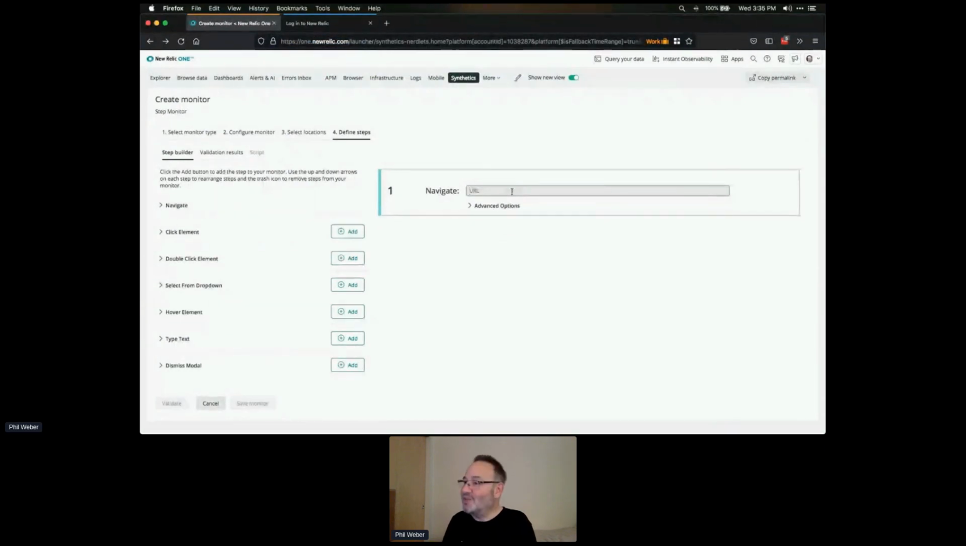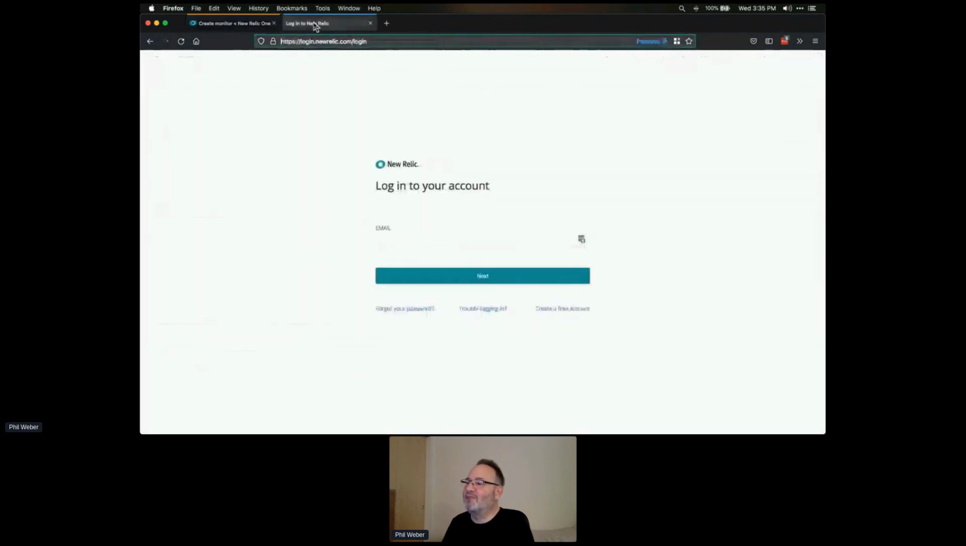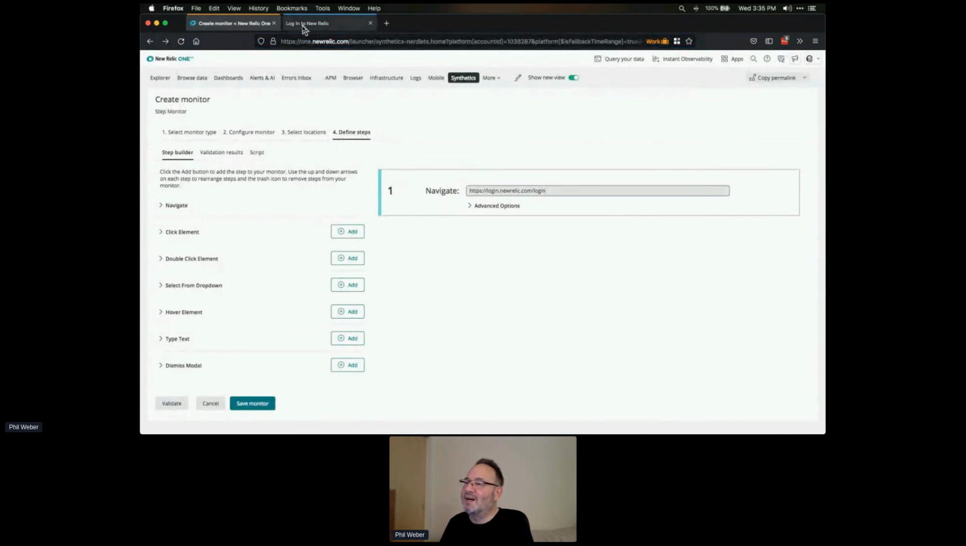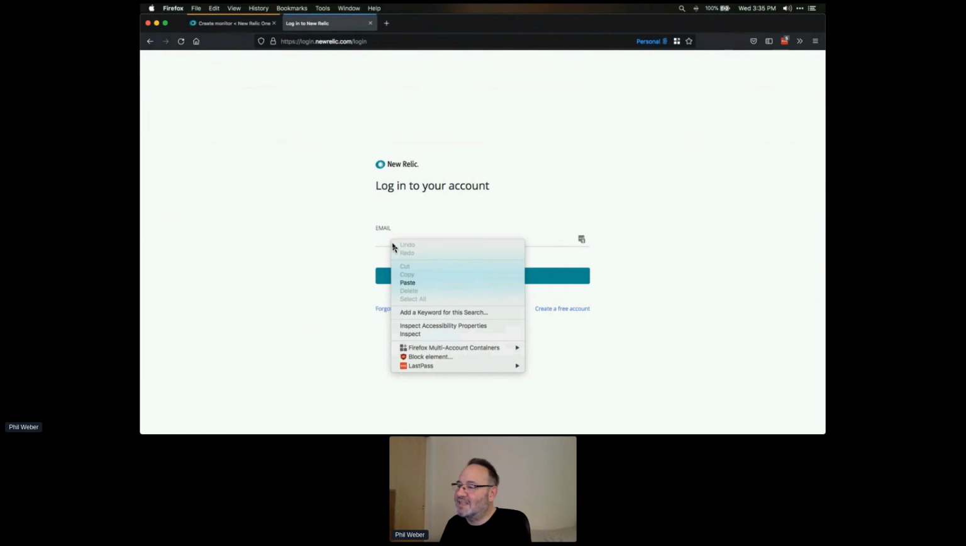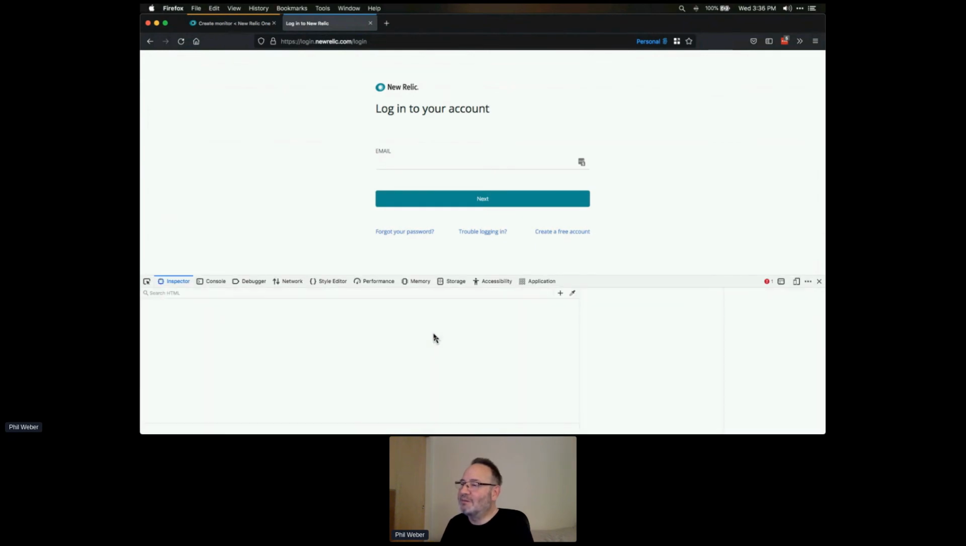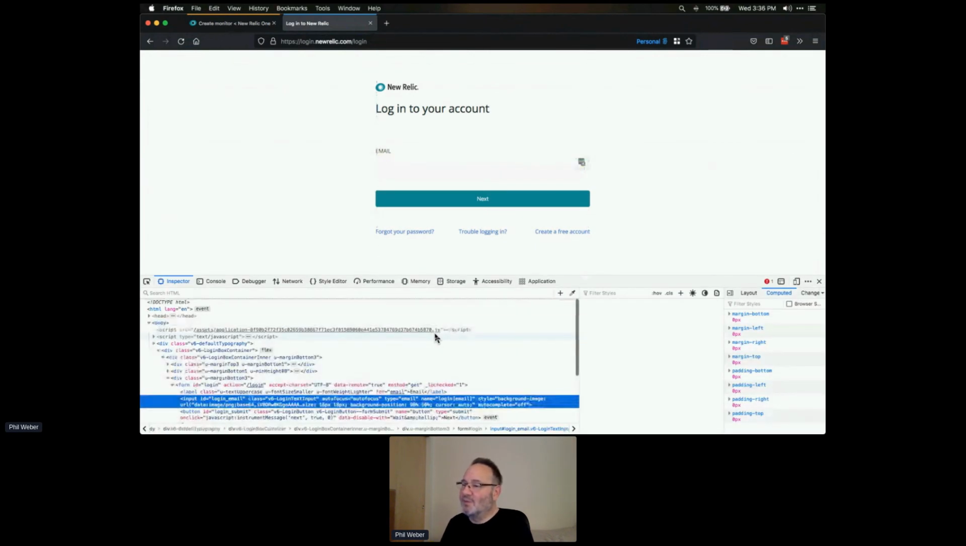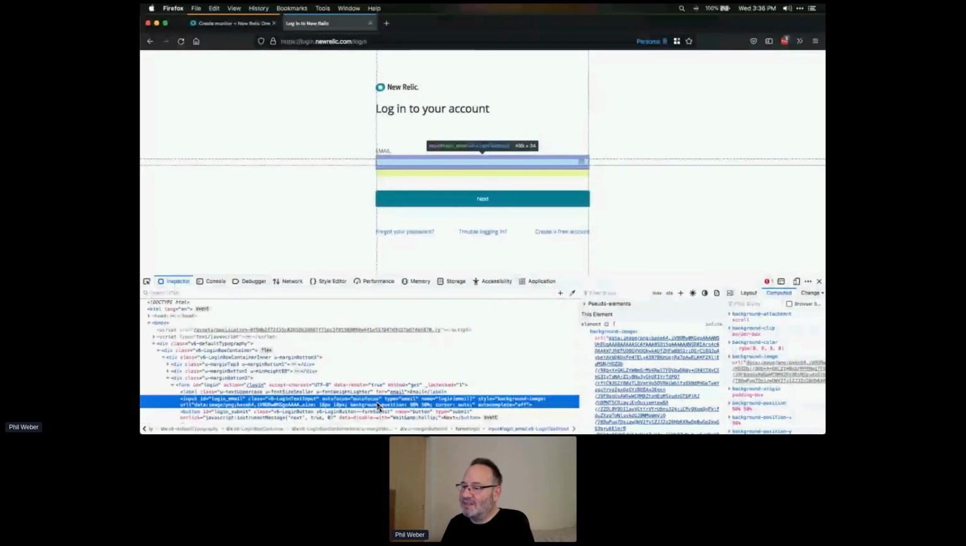Okay, so here's the URL of our login page. That's the first step. Then the next step is to type some text. So we need to be able to find the email field and then enter the text. In most browsers, you can right-click in the field and select something like Inspect. That's what Firefox has. That's going to open the DevTools down here. It will find that field in the HTML.